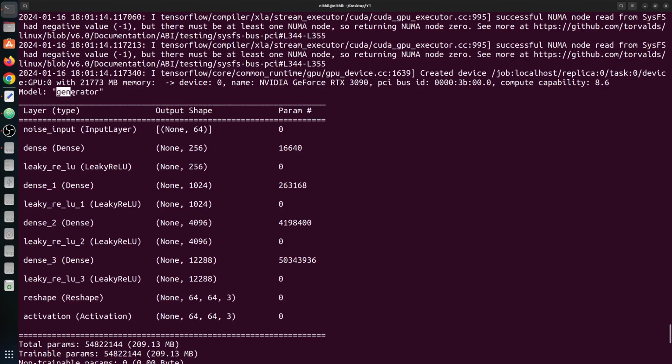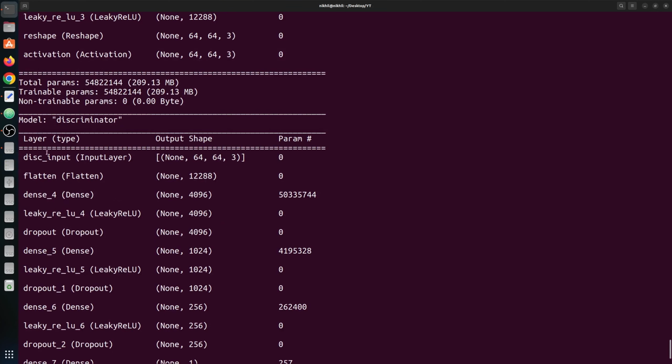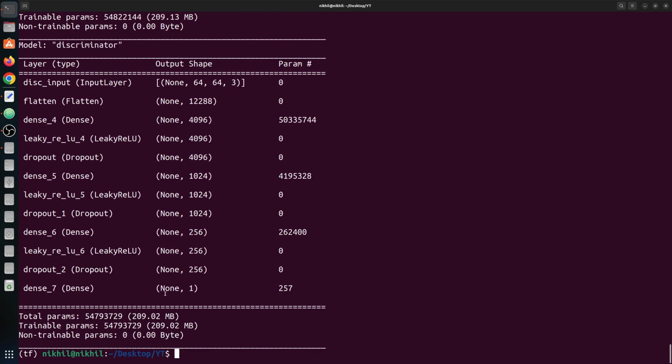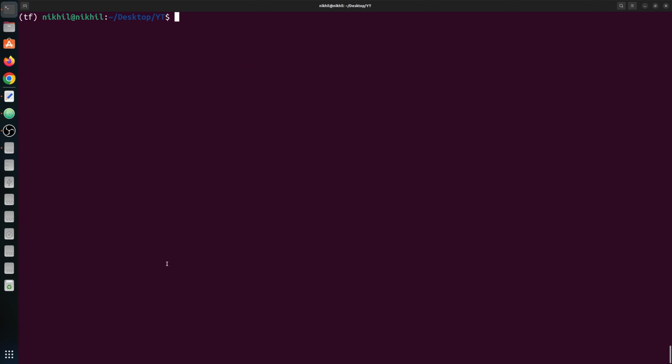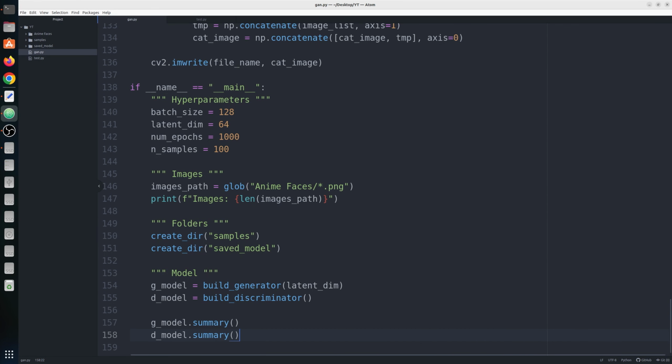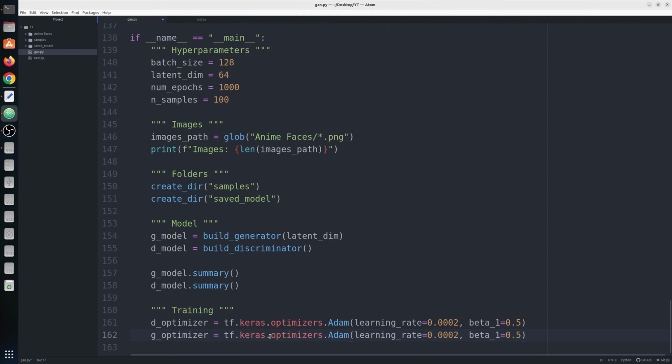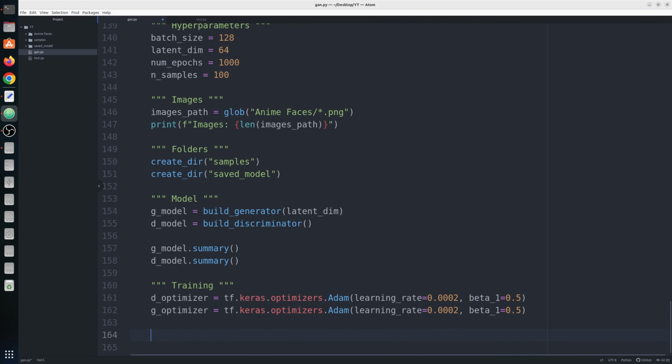So first we have the generator. It takes noise and gives you the fake image. Second is the discriminator. It takes both fake images or real images and predicts whether it is a real image or a fake image. Let's move on to the next part of the code. In the next part, we will define the optimizer for both the discriminator and the generator. So we would have separate optimizers for both. Here you can see both of them have the same parameters, but still we would have separate optimizers.